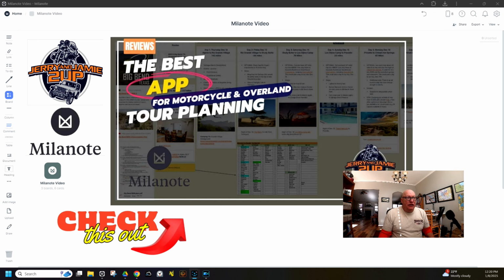Today we're going to be talking about probably the best app that you could ever have for motorcycle or overland tour planning. And the reason I came up with this is yesterday on the MSTA board, somebody posted about what maps they use and how they go to the internet and search everything and plan everything for these trips.